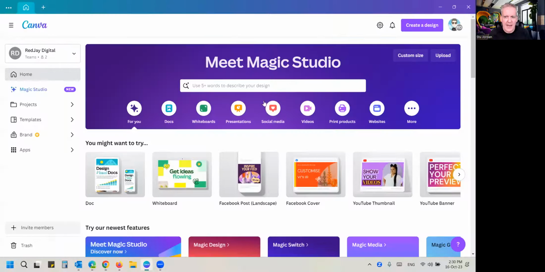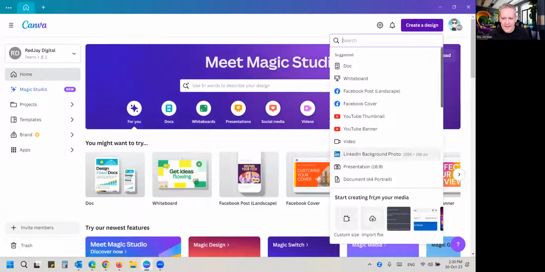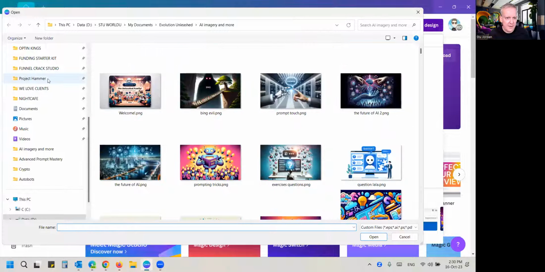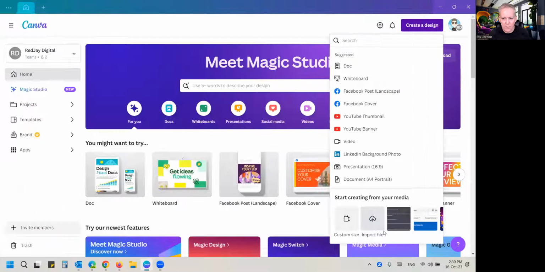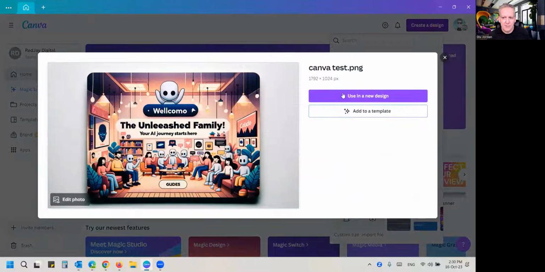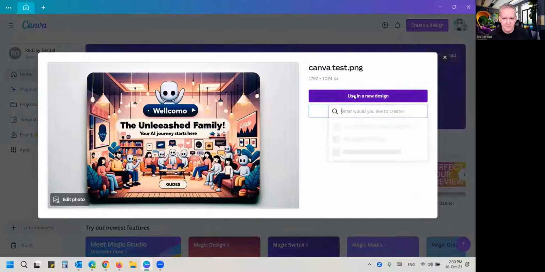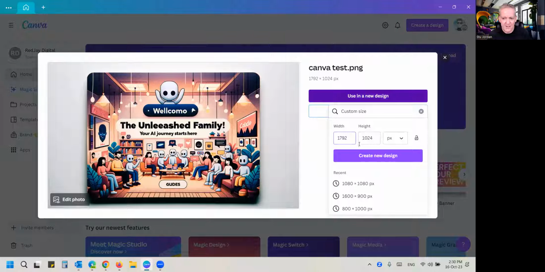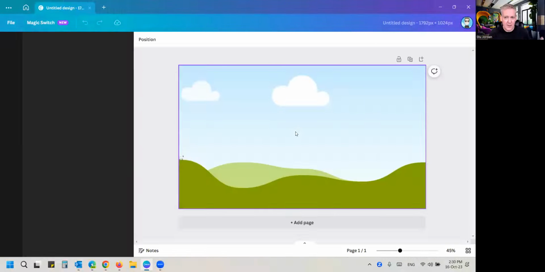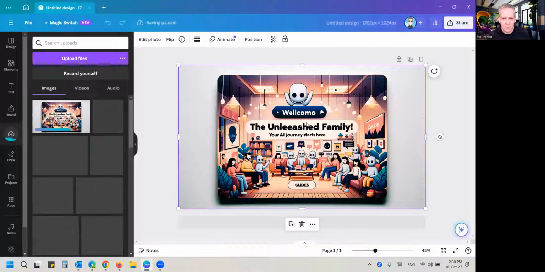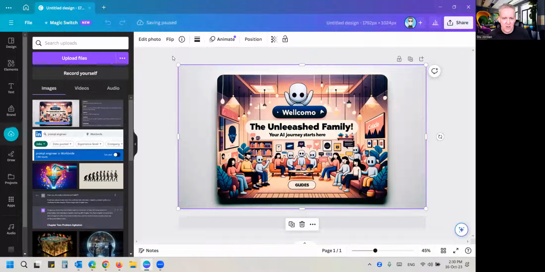So here's Canva, meet Magic Studio. Well, folks, you're about to. We're going to create a design, and we're going to use the import file. And then I've got the original on my desktop. Okay, so we'll open that, and then that will create this. We want to use it in a new design. We're going to stick to the size that it gave us so we don't have to worry about resizing. And then here we are in the editor, right? But still no text, we can't do anything. It's just one giant image.